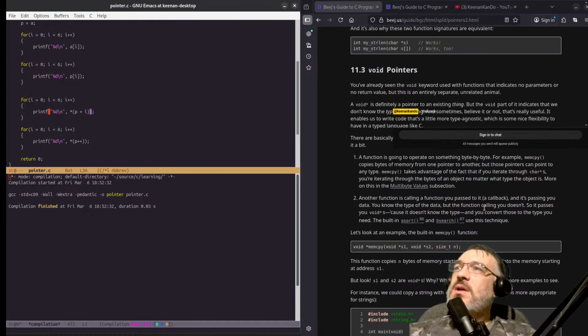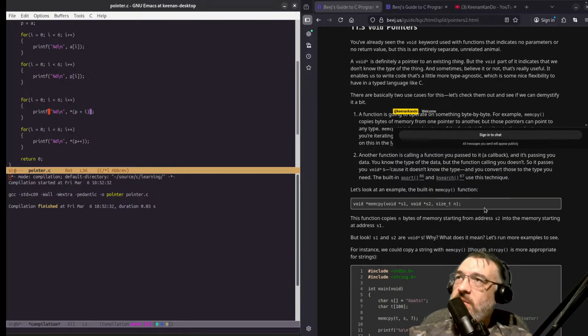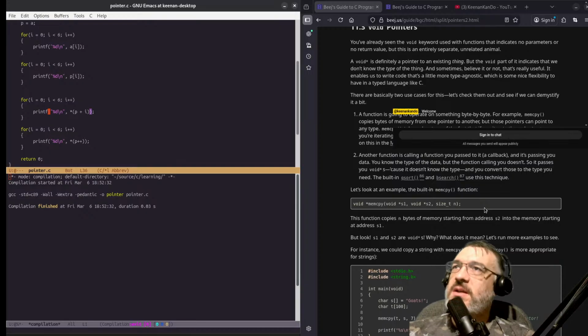Void pointers. You've already seen the void keyword used with functions that indicate no parameters or no return value, but this is an entirely separate, unrelated animal. A void pointer is definitely a pointer to an existing thing, but the void part of it indicates that we don't know the type of the thing. And sometimes, believe it or not, that's really useful. It enables us to write code that's a little more type agnostic, which is some nice flexibility to have in a typed language like C. There are basically two use cases for it. Let's check them out and see if we can demystify it a bit.